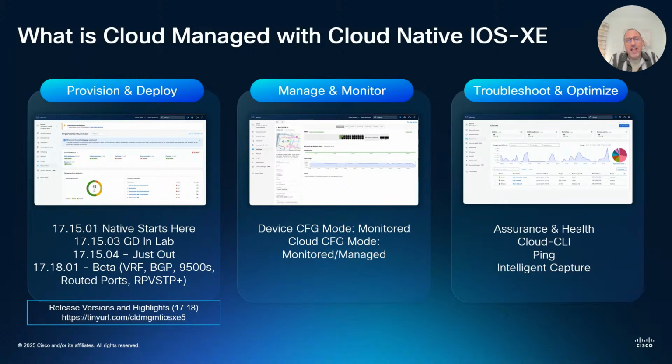Now, for the last few months, it's been such a whirlwind, I've been using 17.15.3, which is the stable GD release that's out on Cisco.com. It's also in the Meraki Dashboard. Just out is 17.15.4. I haven't actually looked to see if it's on Cisco.com, but I'm assuming it is because it has now shown up in Meraki. So I could go into the Meraki Dashboard right now and tell it to upgrade all my cloud managed devices to that new code.